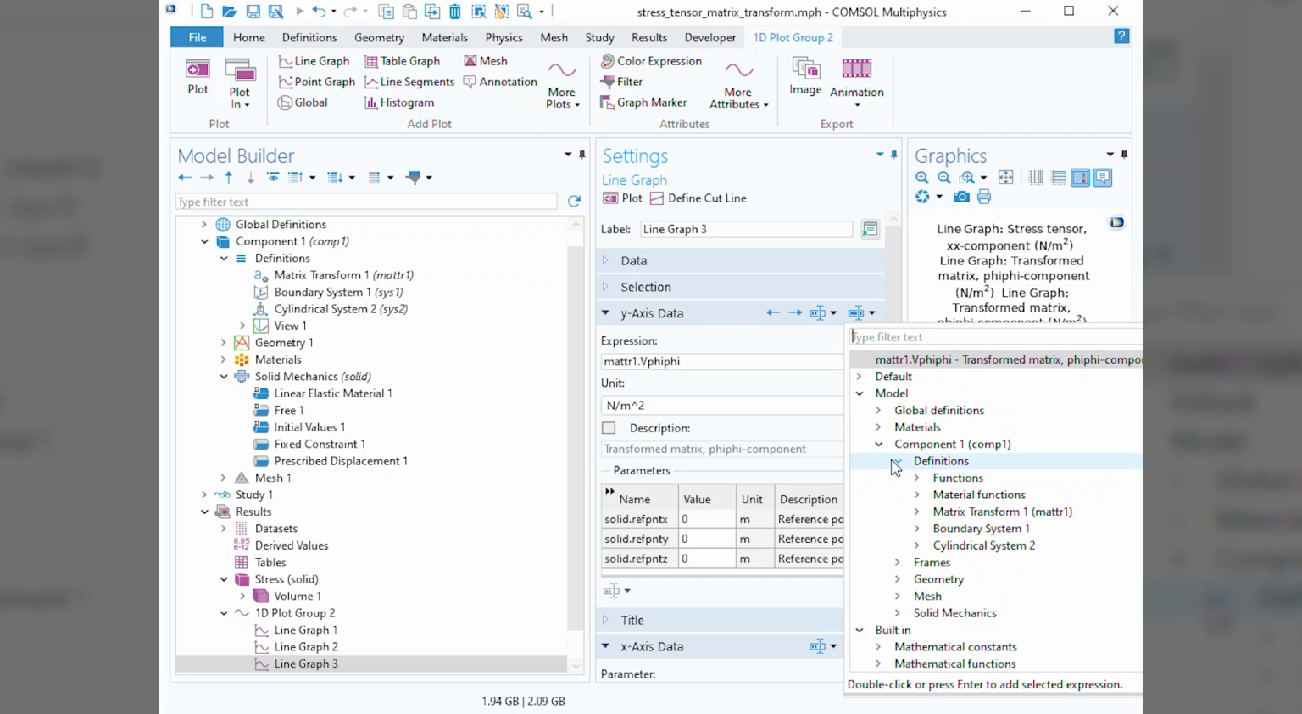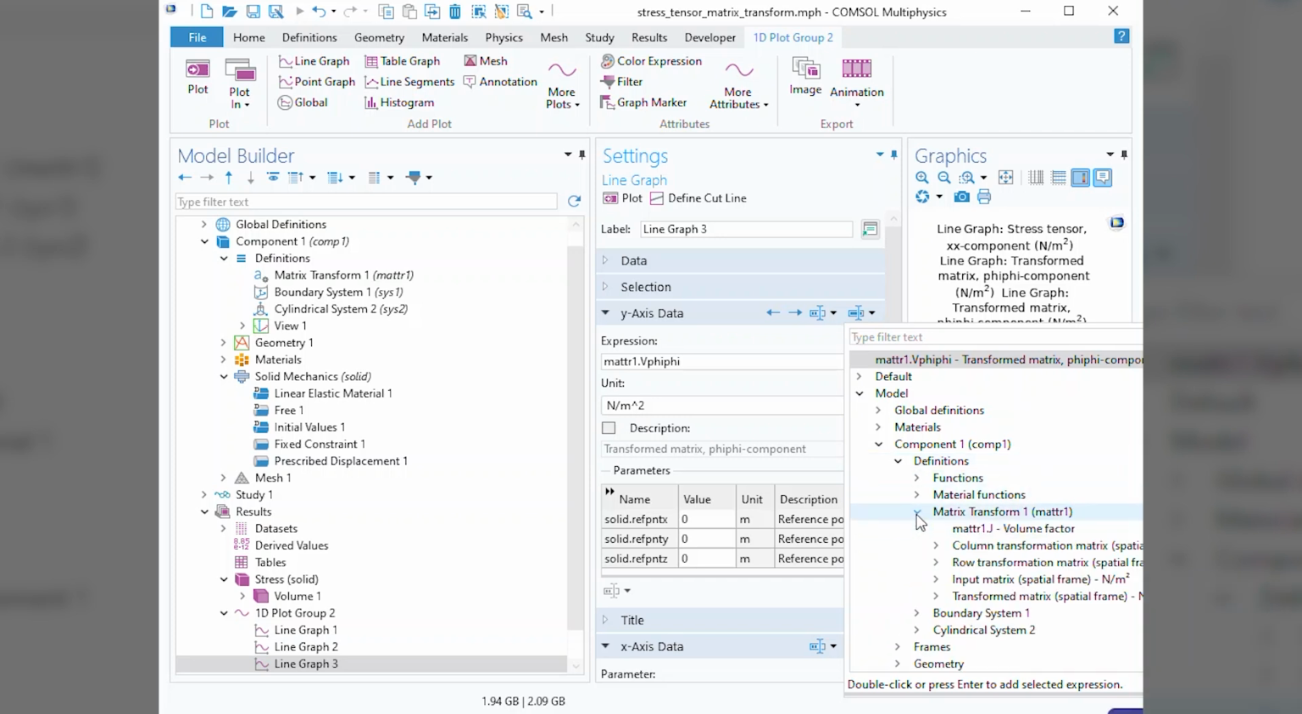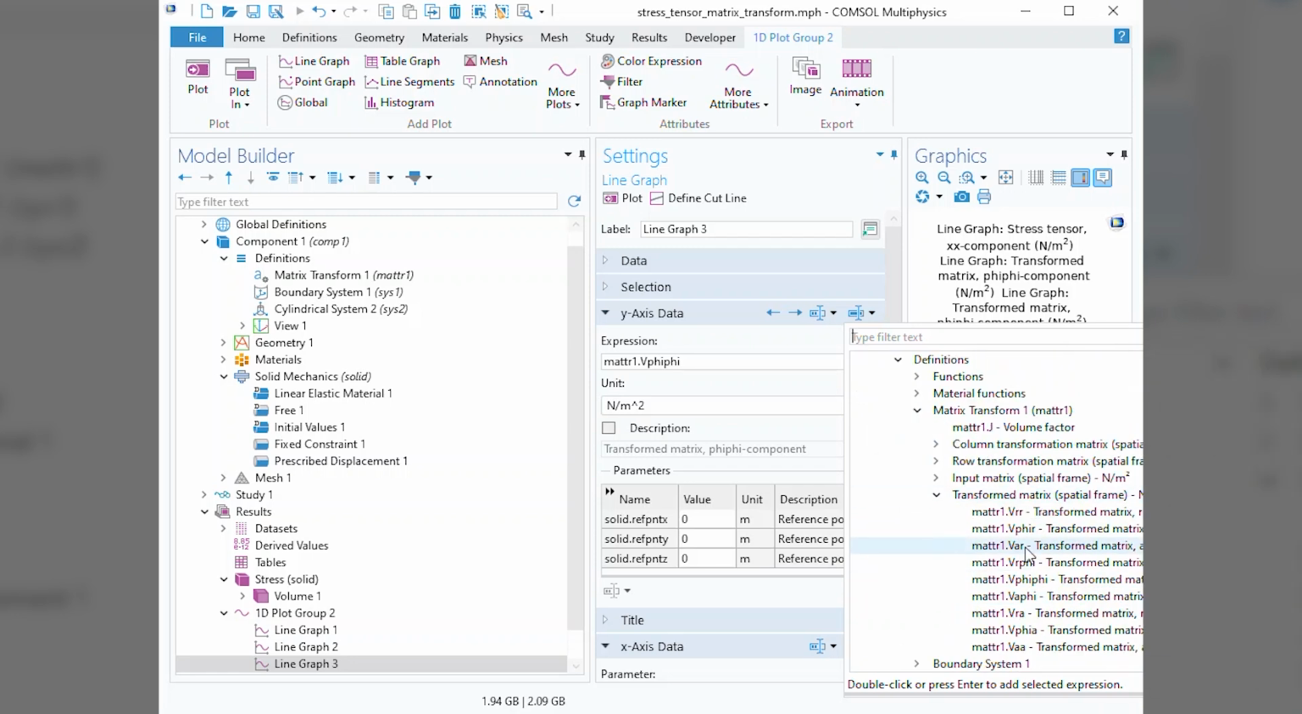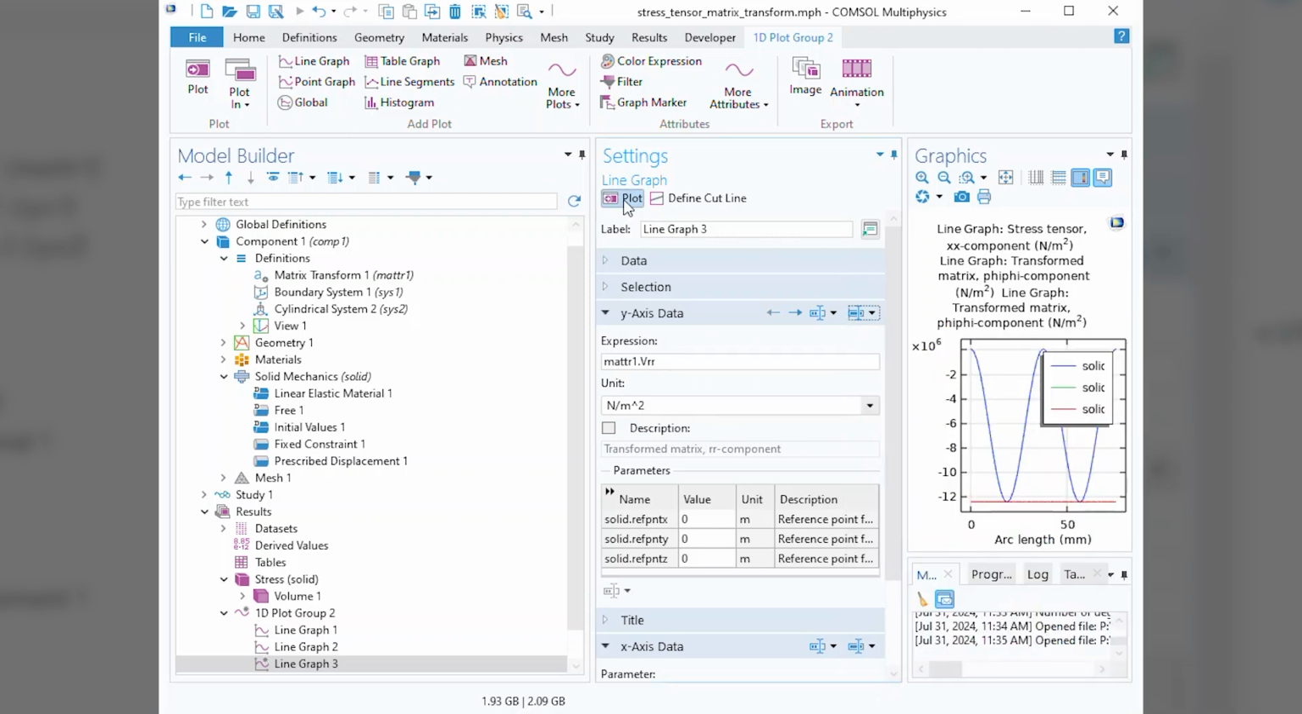definitions, matrix transform, transform matrix and find the expression for the radial component, which is VRR. Duplicate and plot, and the red line is radial component of the stress field. And radial component is 0, as it should be, because normal component of the free surface of the stress tensor is 0.